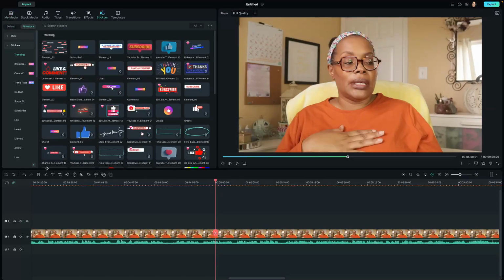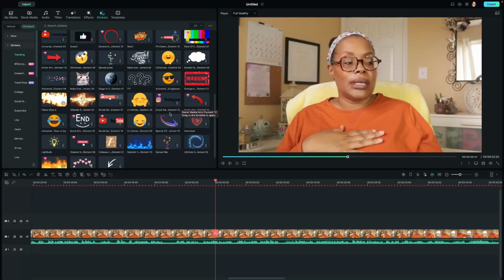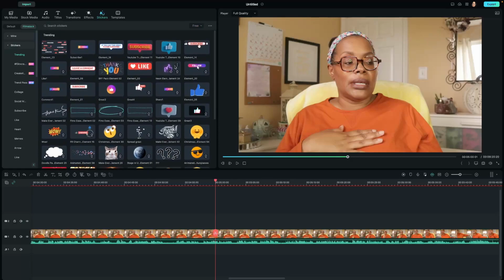Like I told you before, stickers is where I have my little subscribe, comment, like badges. They give you quite a few to choose from. Now, if you have Filmora but you don't have the plugins and effects also, then whichever ones you see with a diamond on them, you will not be able to use unless you pay for them. So I'll go up here to all, and if you just want the free ones, you can have the free ones, which really still have some nice ones.